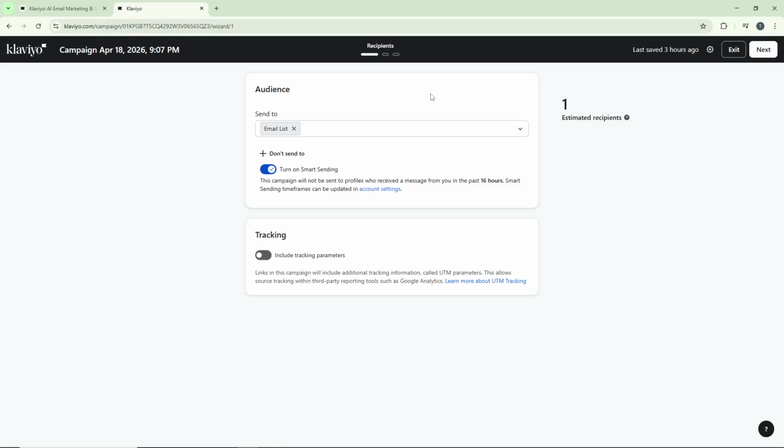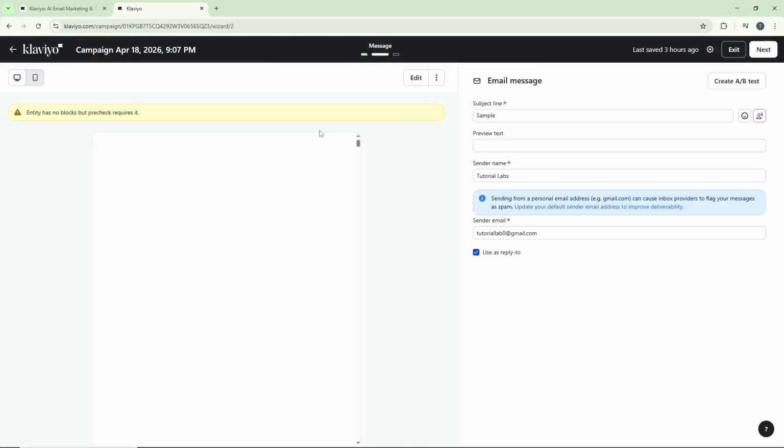After opening your chosen campaign, click Next. This action moves you forward in the workflow and brings you closer to the editing interface. It's a transitional step that prepares the campaign for modification. Now you're ready to dive into the actual design work. Click Edit to enter the email builder.